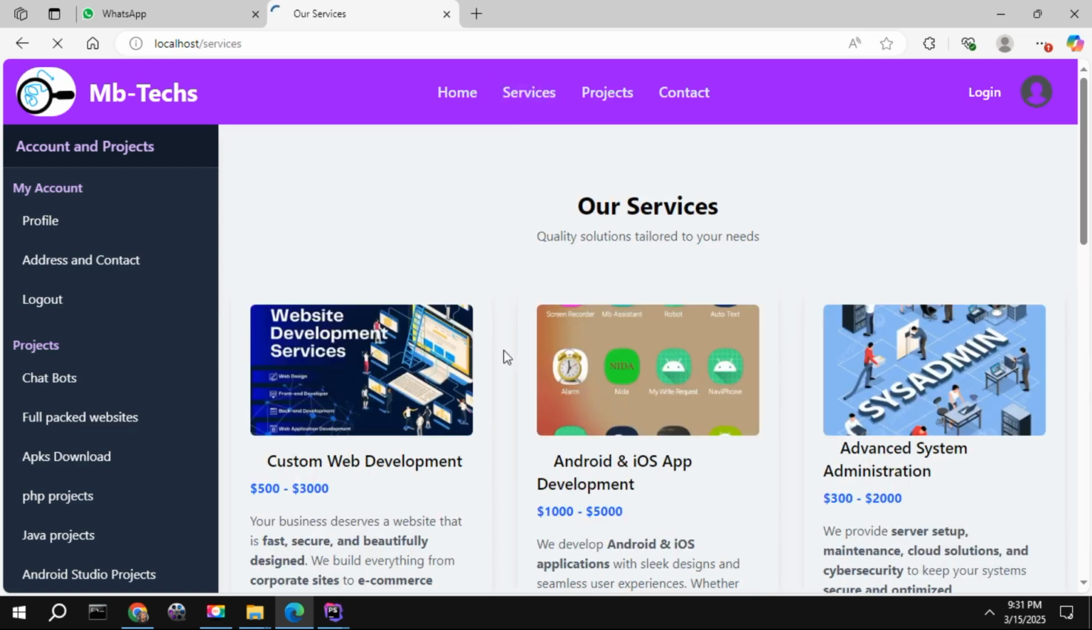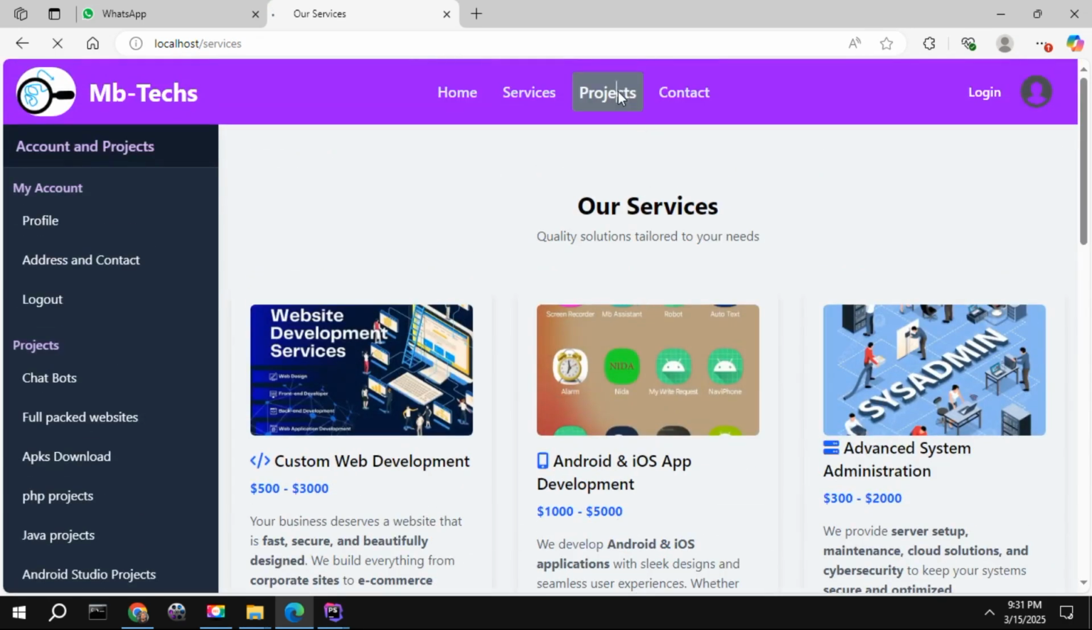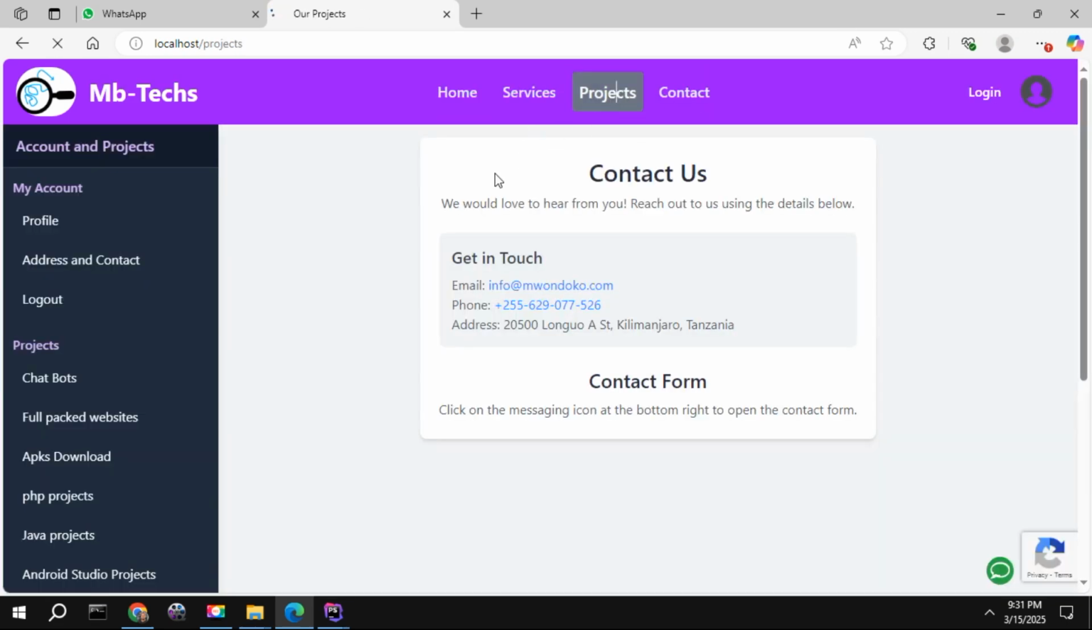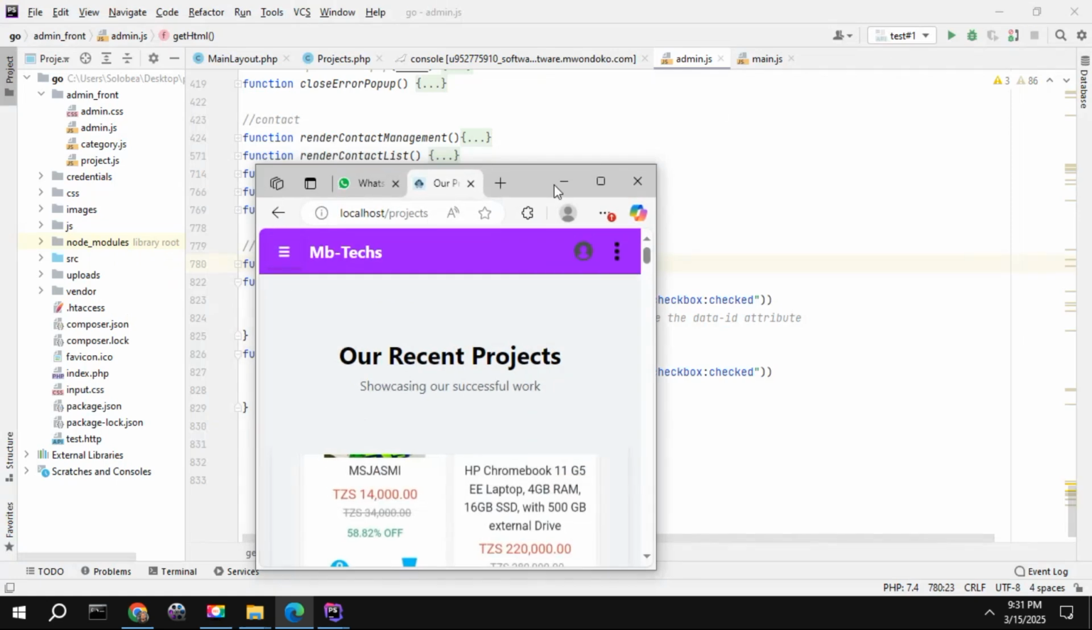Also, as you can see here, the services were styled in Tailwind CSS. I can show you the projects, and here in the contact, let me minimize and you see how it appears in mobile.